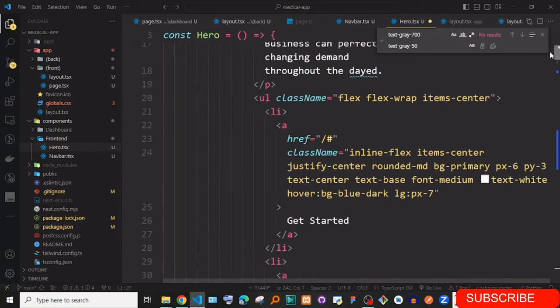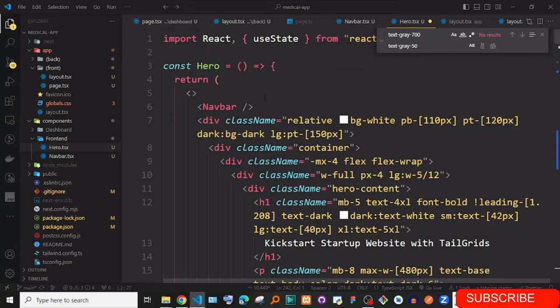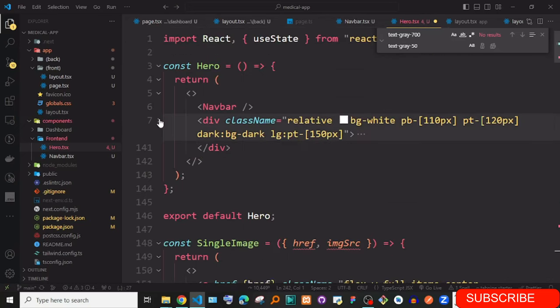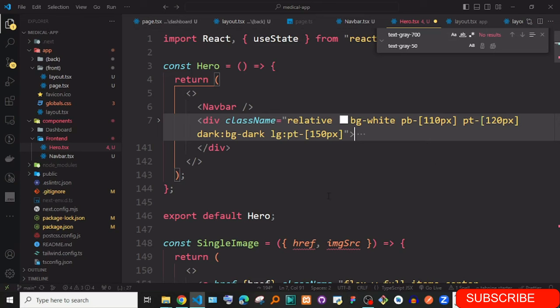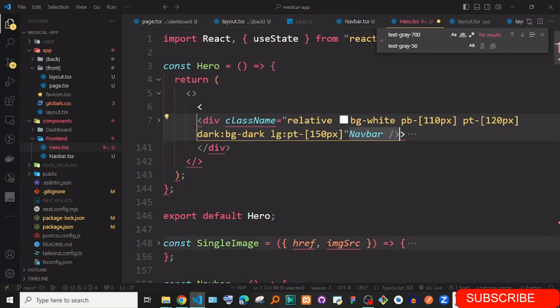Okay, you can paste this. Now you can minimize this also. So the other things we're just going to remove, there is single image. We're just going to annotate this in a second. I think they use them for the navbar. We can just remove the navbar. We don't need the navbar.